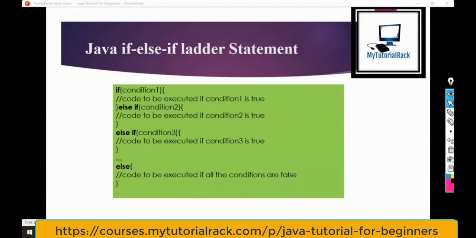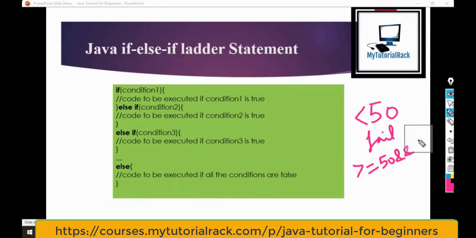So now let's say we're going to make sure if the student has scored less than 50 in the exam, then he's failed. Now if the student's score is greater than or equal to 50 and less than 60, then in this case, we want to give the grade as D grade. So we're checking multiple conditions.